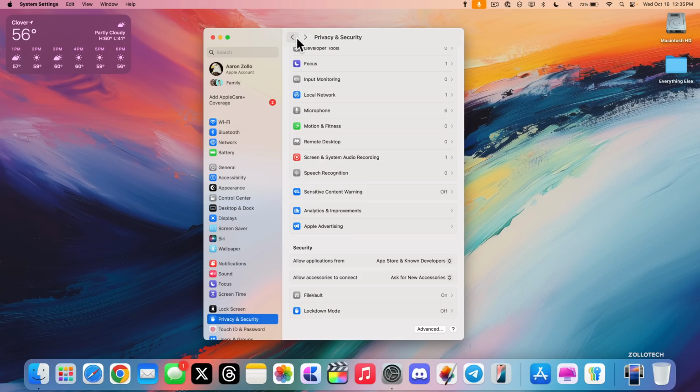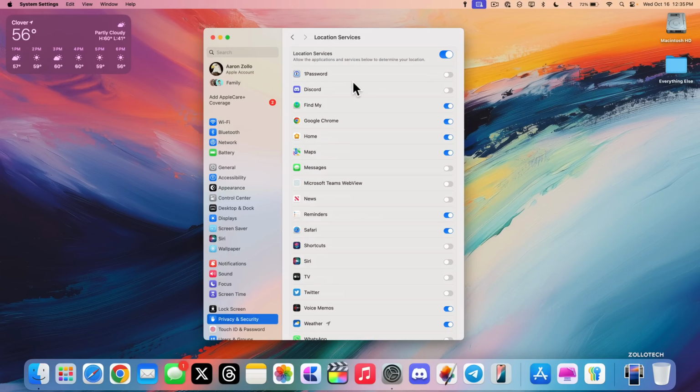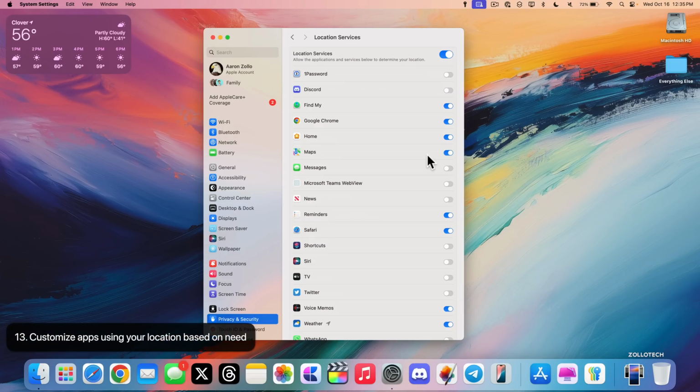Also, locations is something else I would recommend going over. So if we go to location services up at the top of Privacy and Security, there's different applications that may or may not need access to your location. Some of them, such as Maps, it makes sense so that you can know where you are within the map itself. But again, you could turn this off entirely if you don't want it.